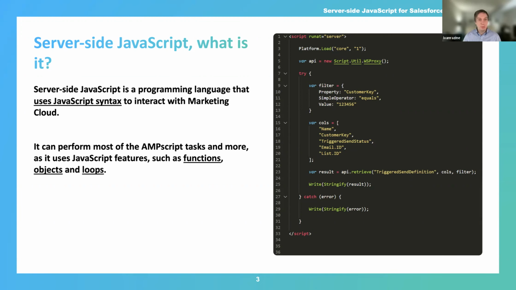It can perform most of the Ampscript tasks. So if you're familiar with Ampscript, you will not be surprised to see some recurrences here. And it uses some JavaScript features that are not present in Ampscript that are very, very useful, like functions, objects, more complex loops than Ampscript uses, and so on. And it has one big advantage over Ampscript: it has error handling.